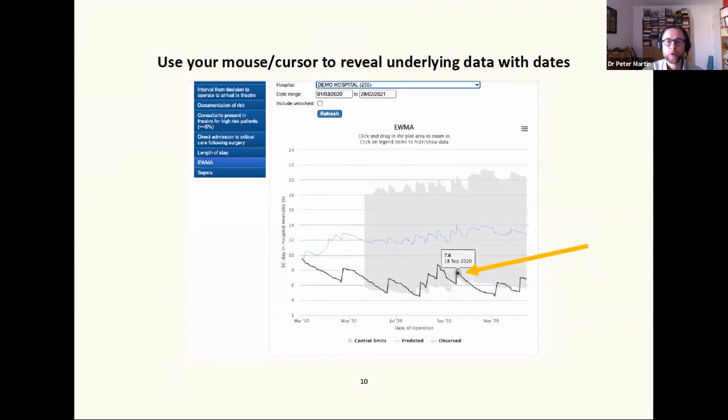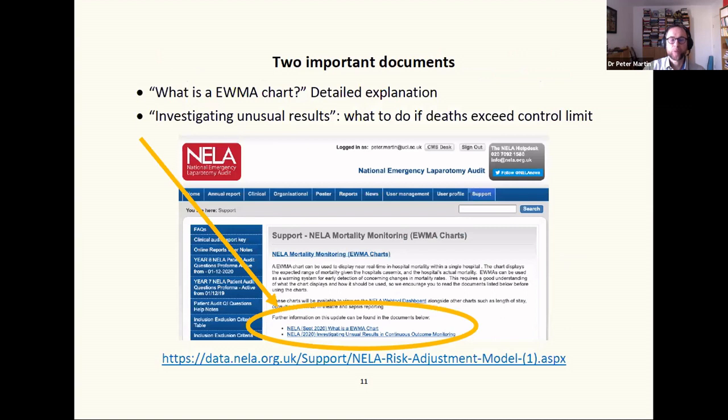And you can also, if you hover your mouse over particular data points, such as indicated by this yellow arrow here, see the numbers and the exact dates underlying the chart. We have also published quite detailed documentation that goes into far more detail than I have been able to do in this short presentation regarding what an EWMA chart is and how to read it, and advice on what to do if you see an unusual result, such as a control limit being exceeded.